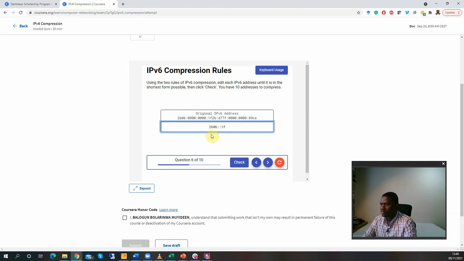1, F, 2, B, column, D, 7, 7, F. Now, we cannot just use column for these next two groups because we have already had column for this group, and it can only appear once.